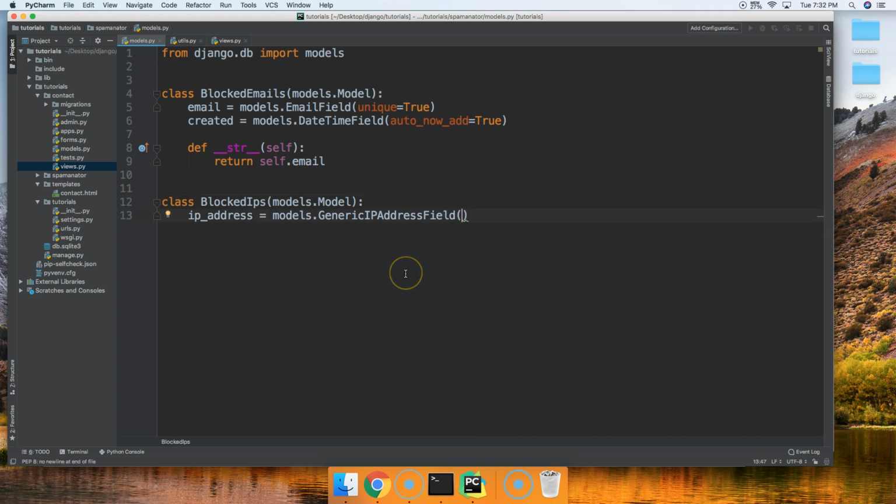Alright, you know what, we can set this to unique equal to True as well, just like we did up here, because we don't want to store multiple same IP addresses in our database. Now, if our app is working properly, we shouldn't even need unique is true, because someone shouldn't be able to submit something if their IP address is in our database.